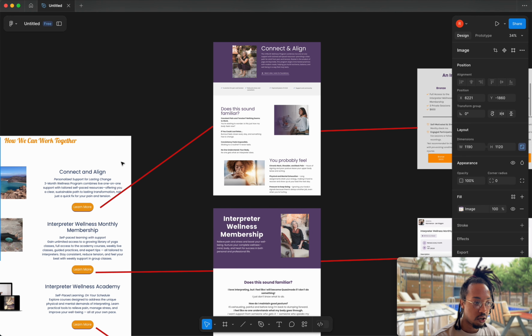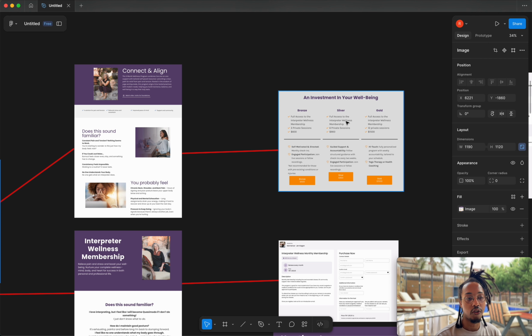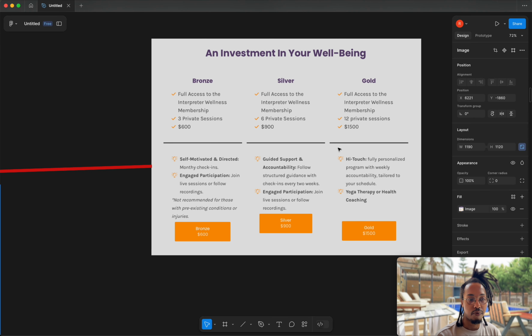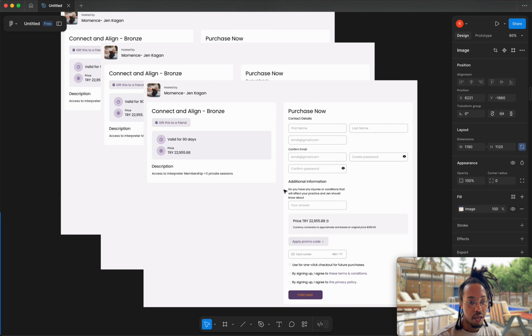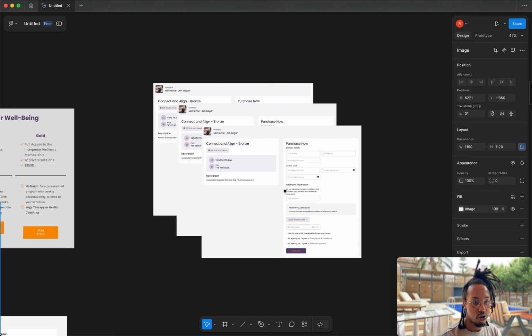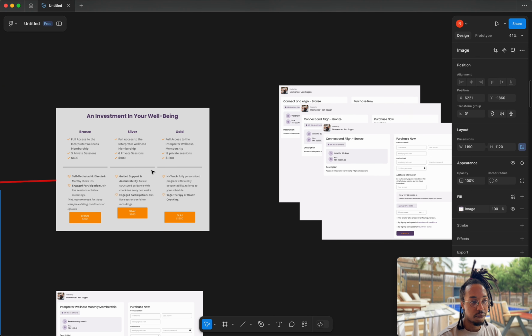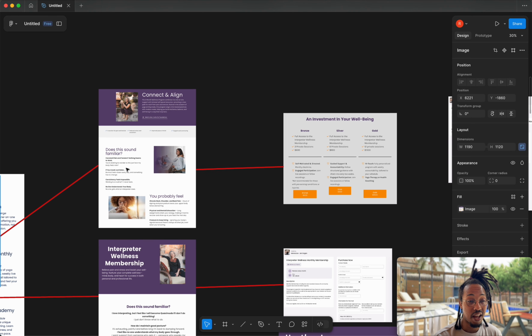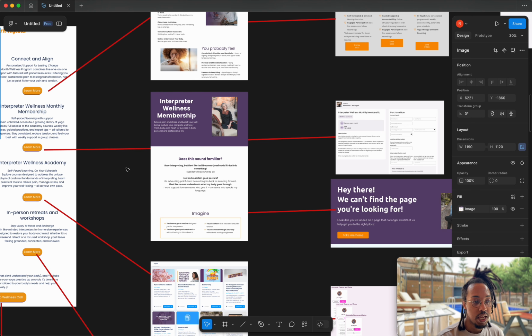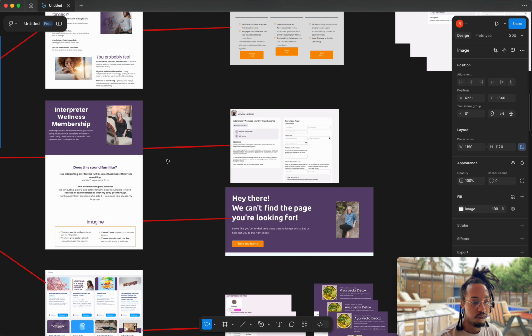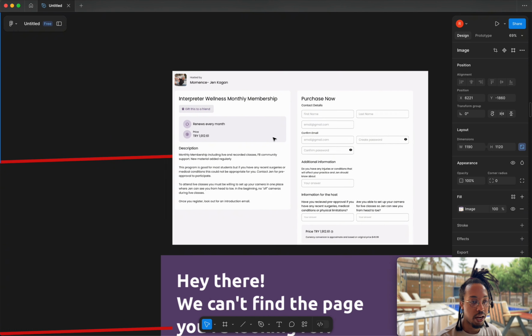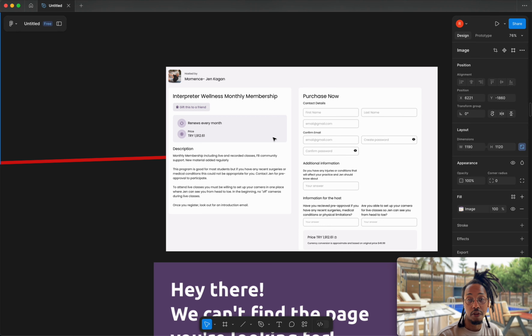And now this web page for Connect and Align offers you three more call to actions, which are the memberships, right? Which are different tiers, bronze, silver, gold. And then when you click on this, you are taken finally to a payment page. So again, great if you can decide which one you want. Not so great if you can't, if you don't actually get there. There's another big problem, right? The next one would be the Interpreter Wellness monthly membership. So again, same thing here. This offers two call to actions. One of them is a dead link again, and one of them takes you directly to a payment link for the monthly membership, right?